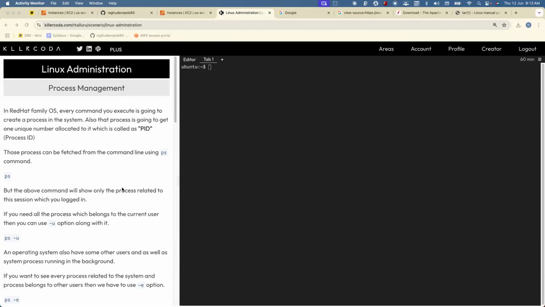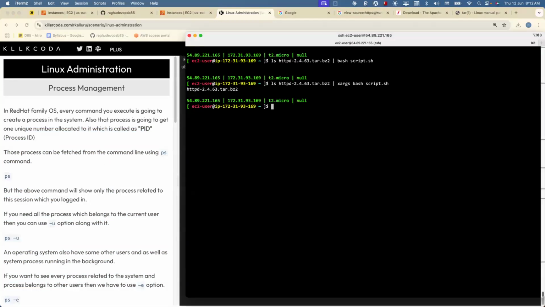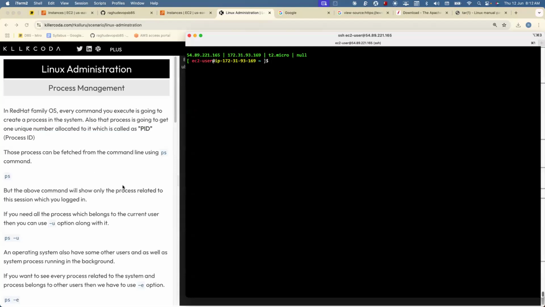Now every command you run is going to create one process in the system, and every process is allocated one number in the system. That is called the process ID, PID. Every process that you run in the command line creates one process ID in the system. If you want to see the list of processes, there's a ps command. You executed the command called ps, and one number is allocated.